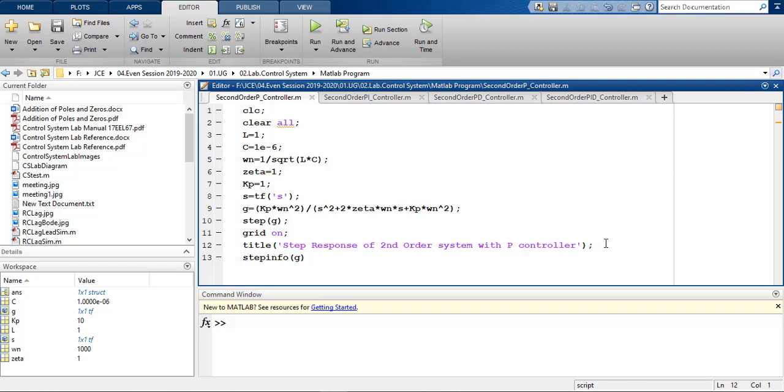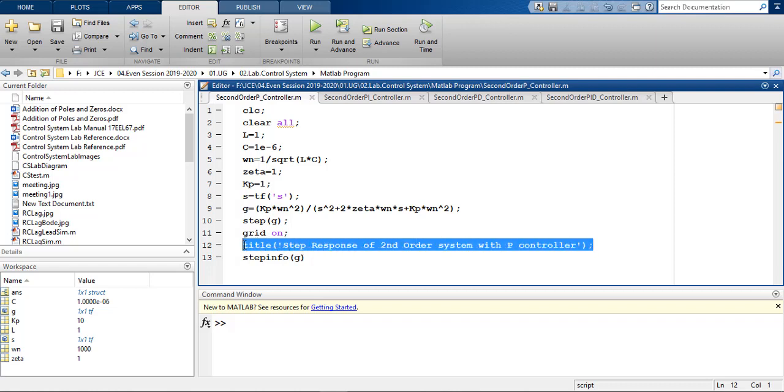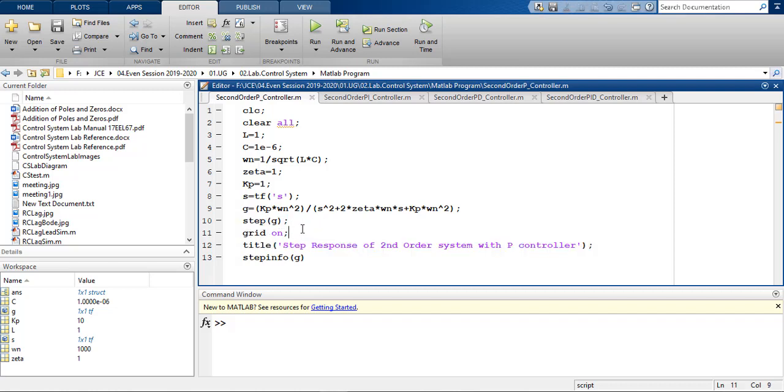Now the title command is something you write after you write the step command, or if it is a plot command, after you write the plot command. This tells you, if there is a figure being created, what the title of the figure would be. Whatever you write as a title, this function writes on the top of the figure. And then we write stepinfo of this transfer function.